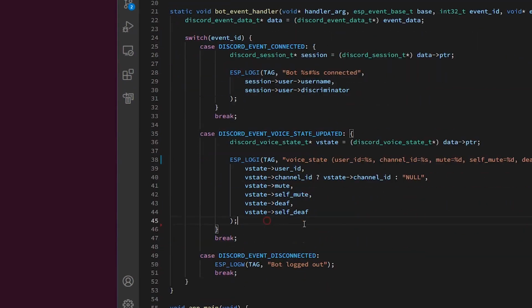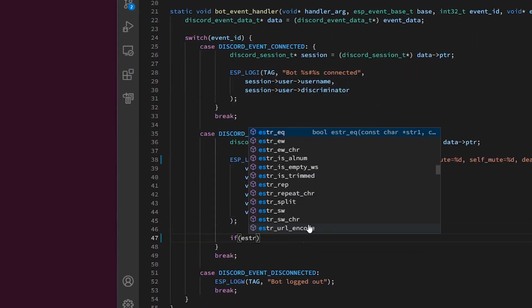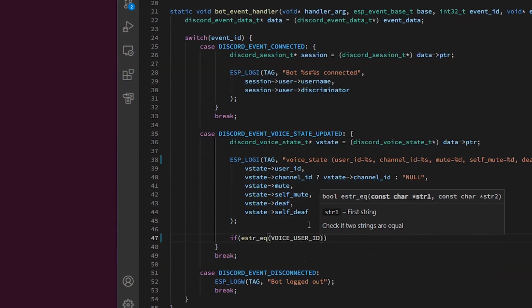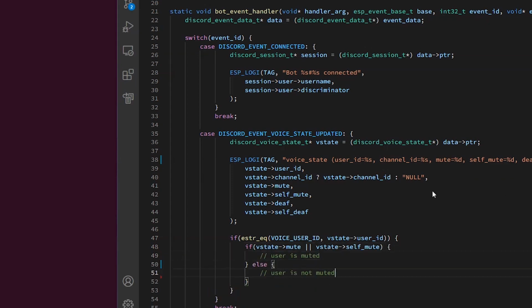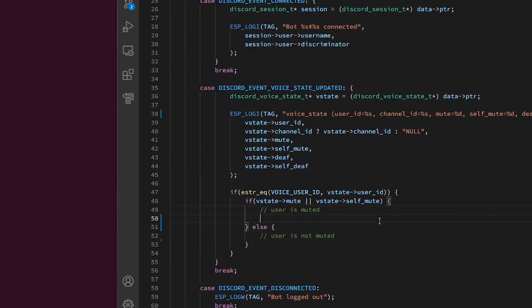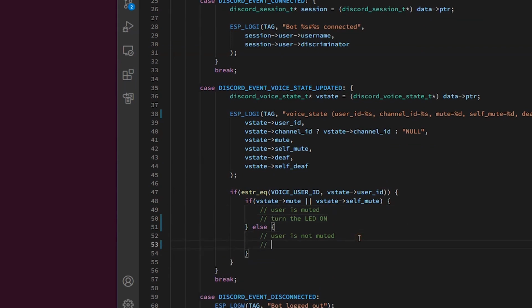Now I'm going back to the event handler and here I will check if the event user ID is equal to my user ID. If that is the case, I will check whether I got muted or unmuted status. You can notice here that I'm checking both flags, mute and self-mute. That is the case because a member can mute himself or can be muted by a server moderator. This is also the place where we want to change the LED state.